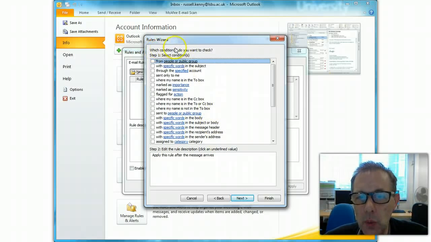So here it says, what conditions do you want to check? Now, if you don't set any conditions, then this rule will be applied to all emails that you receive, or all emails that you're sent. So the idea of this stage is to narrow it down, so this rule will only be applied to some emails that you receive. And you can do it based on setting it so it'll only apply it to emails that are sent from a particular person or particular people.